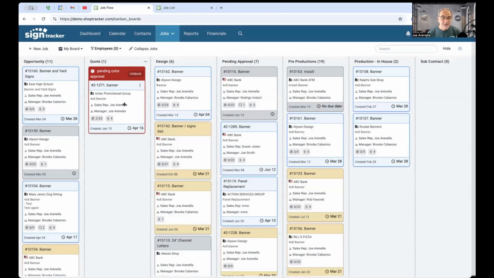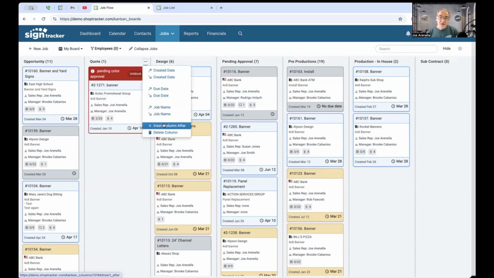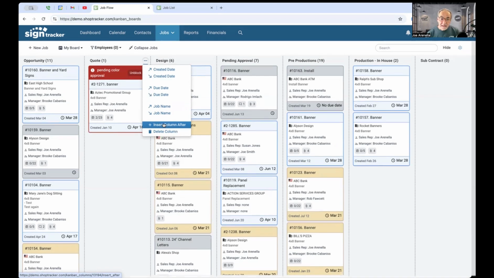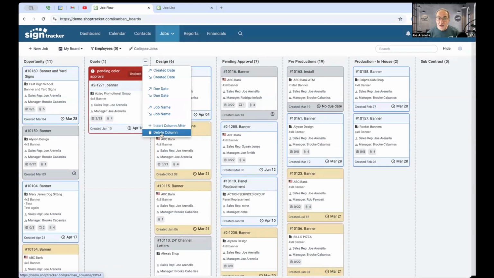These columns, if you put your cursor right underneath the name, you can order them any way you want. If you click these three little dots here, you can insert a column after, so you can have as many columns as you like. If you want fewer columns, you can delete them when you're first setting them up and just have a few. It's completely up to you.